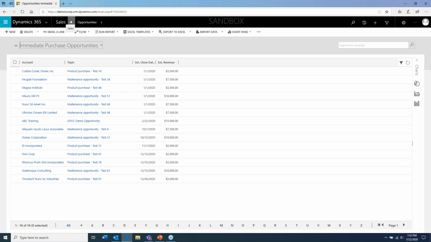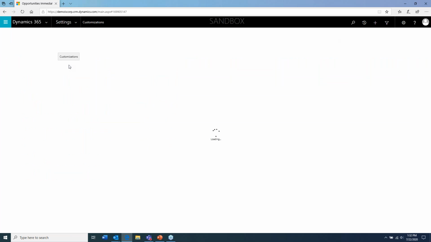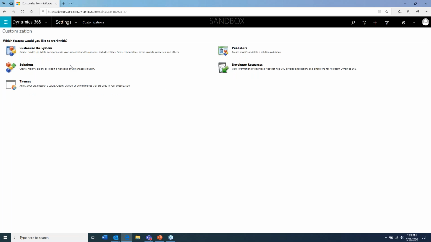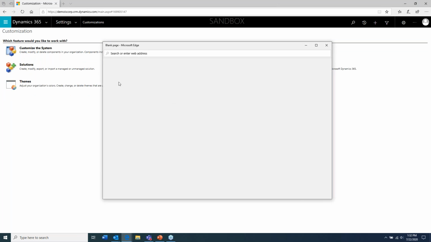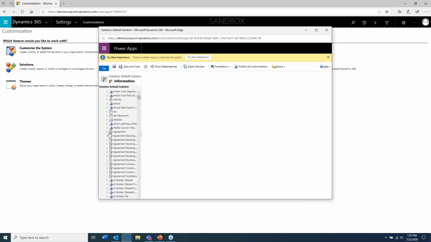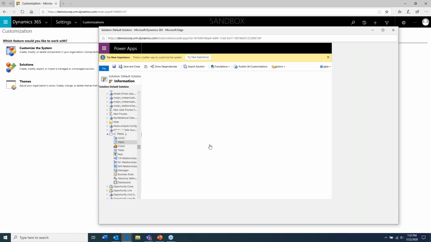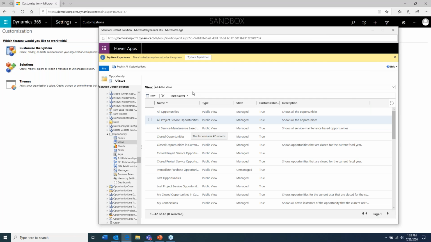The other place, I know we talked about customizations, how you can get to that from your black toolbar. If you go to Sales, Settings, Customizations, and we go to Customize the System, that's going to launch this same customization box, and you could scroll down to the particular entity that you want. You expand it, you look for the particular entity. In this case, we were working with opportunities. And we click on views, and we can get to that same list. There's many ways to get to the same data. It's really what works best for you.